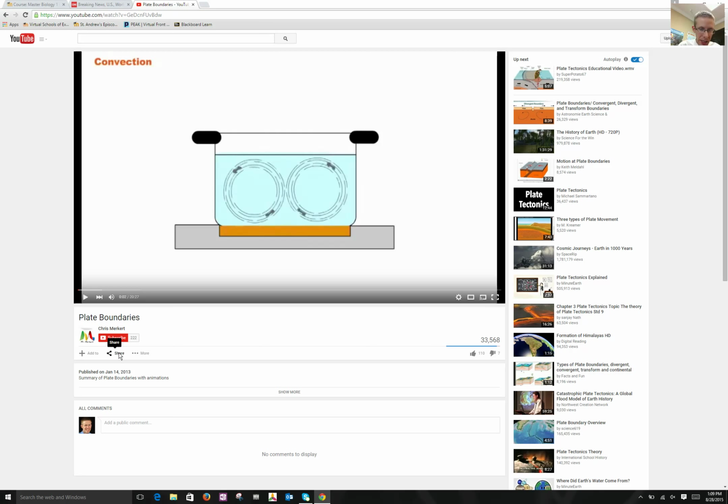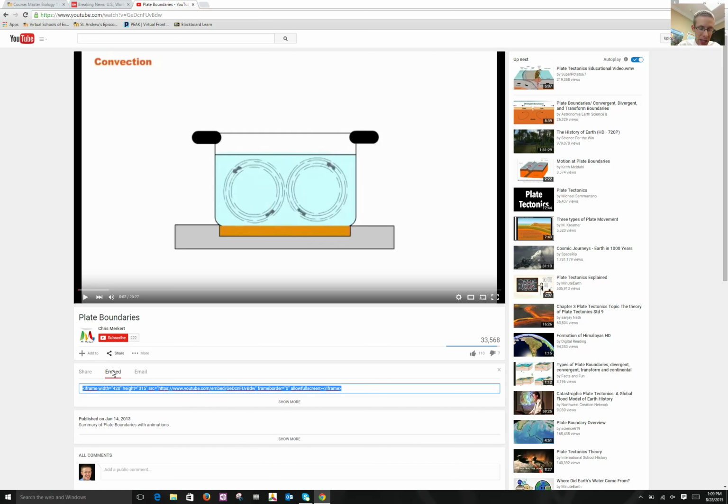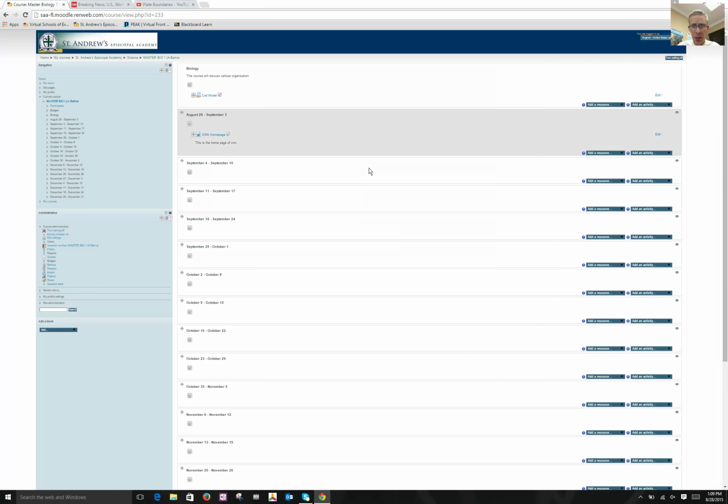Okay, we've got share, which just displays the web address for the video you're watching. But I always like to embed videos. So when I click embed, you can just copy the text that becomes highlighted, and you can paste that into Moodle. So here's how I do it. Instead of adding a URL, let's add a page this time. And you can make a description.